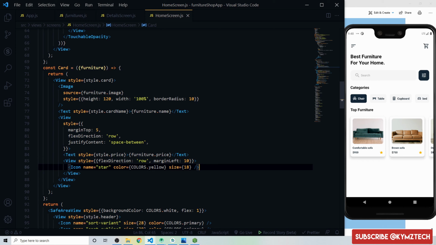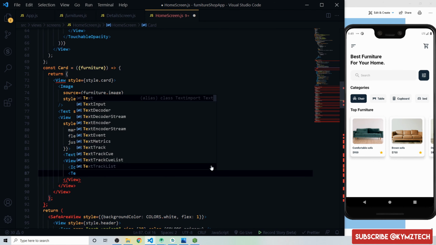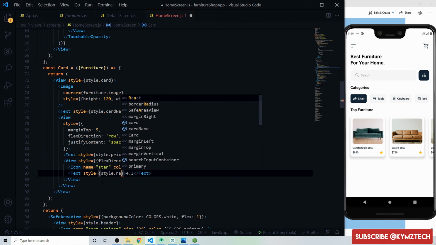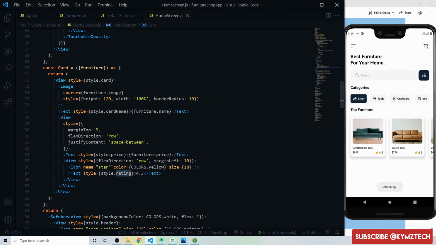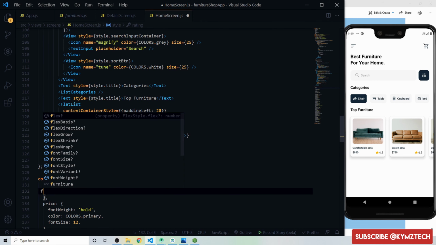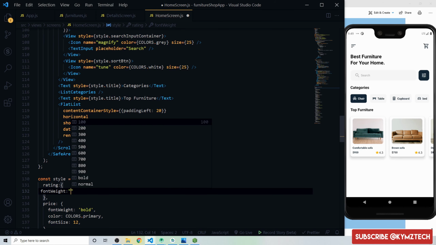So I'm going to add the number of rating. So for the number of rating, we'll add the text component. I'll give it a rating of 4.3. Then I'll give it a style of rating. So say style. I'll say style dot rating. So right now I'm going to get the style. So for the rating style, we give it a font weight of bold. So font weight, give it bold.